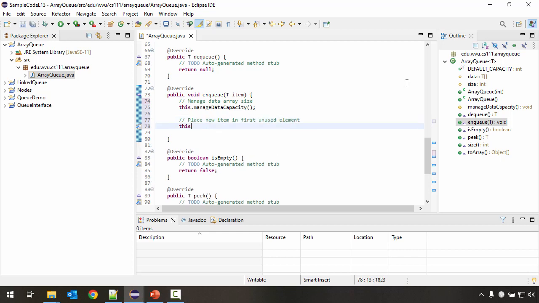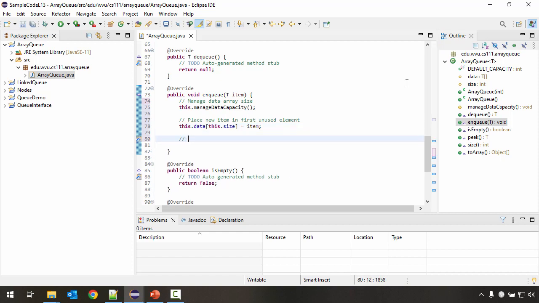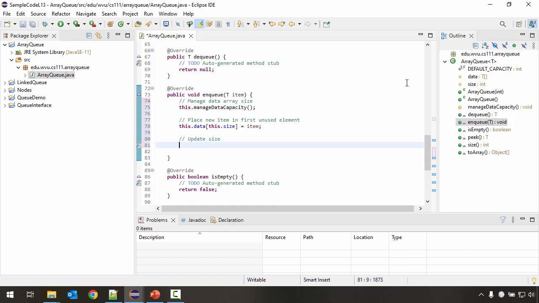So to go ahead and store this, I'm going to do this.data, and then for the element, it's going to be this.size with the current version of size we've got coming in here. We'll go ahead and set that equal to item. Once we have stored our new item, we can update size by incrementing it. So we'll do this.size++.